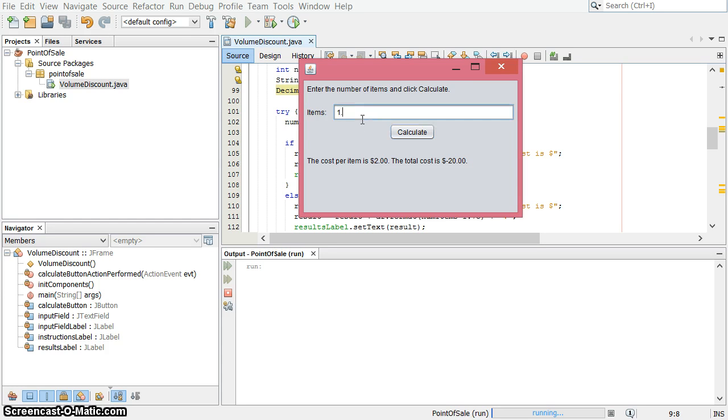Maybe I put in a number like 1.2 to see what happens. That's not a valid number of items. Notice I didn't get any nasty errors down here, which is what would have happened if we hadn't handled that case. And what if I put in a word? That's also not a valid number of items. But now going back, if I put in a valid number of items again, we're back in business.